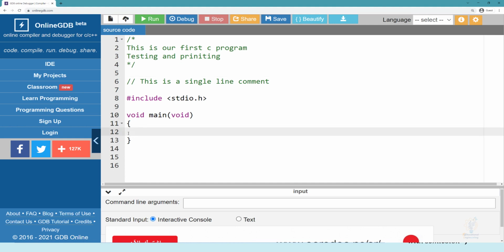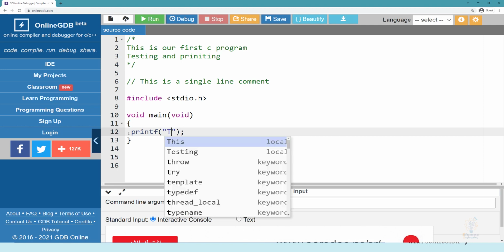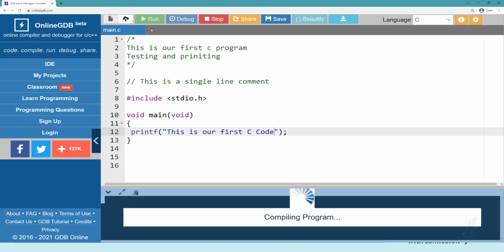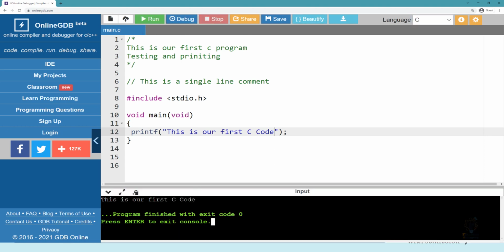Now, let's print something. What we need to print here is this is our first C code. Now, you need to choose the language from the top right corner, select C, and hit the Run button. As you can see, this is our console window. This is our first C code, and it's working properly.